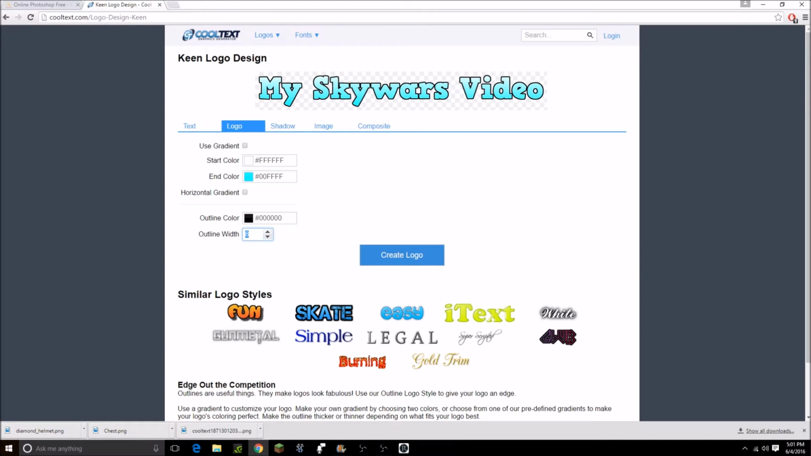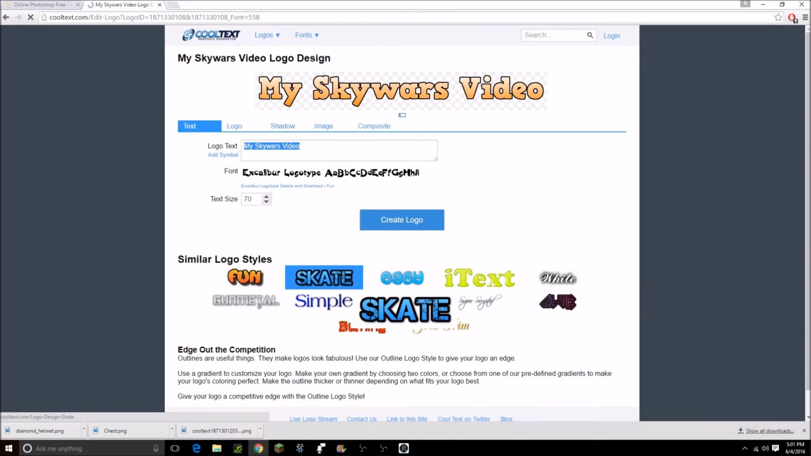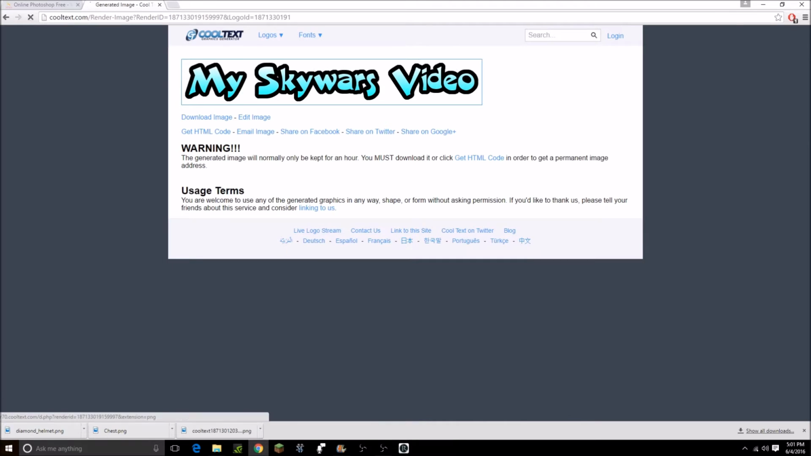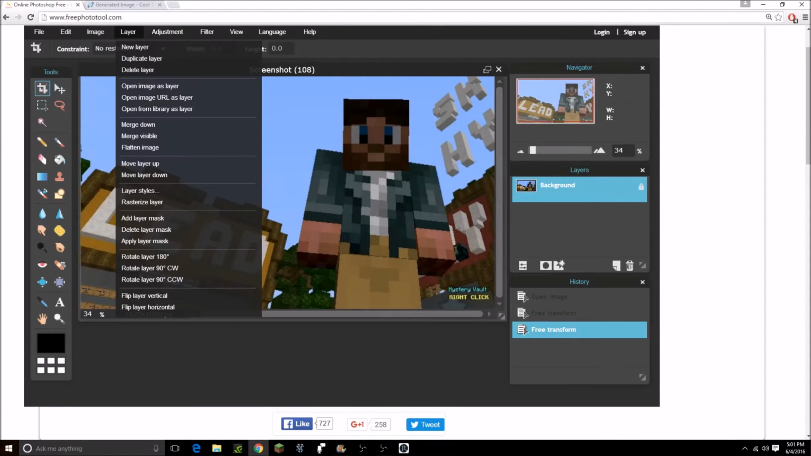I'm changing the colors here. I can change the size of the lines around it, and I can change my text as well. So even if somebody else was using Cool Text as well, they would come out with a very different logo than me. It wouldn't look like we were both using the same website, which is really good.